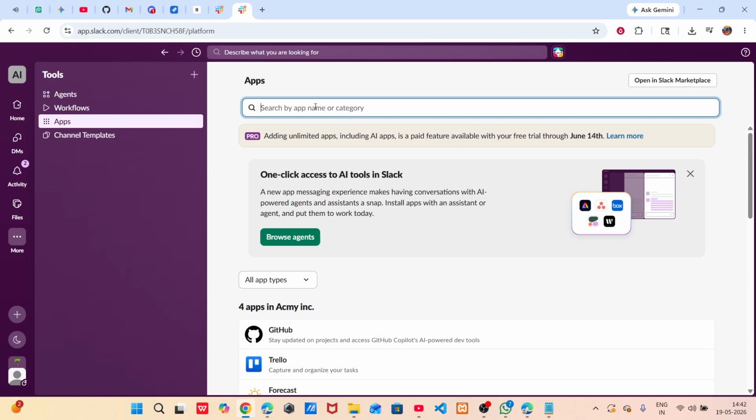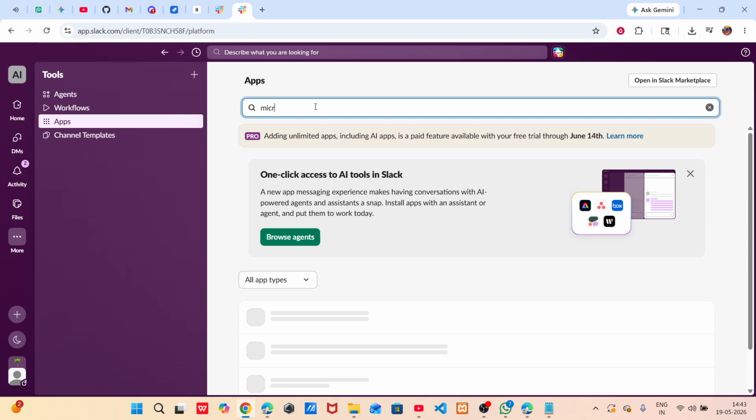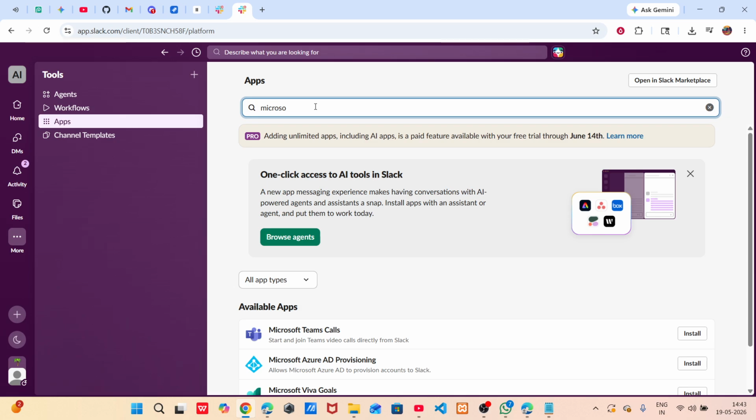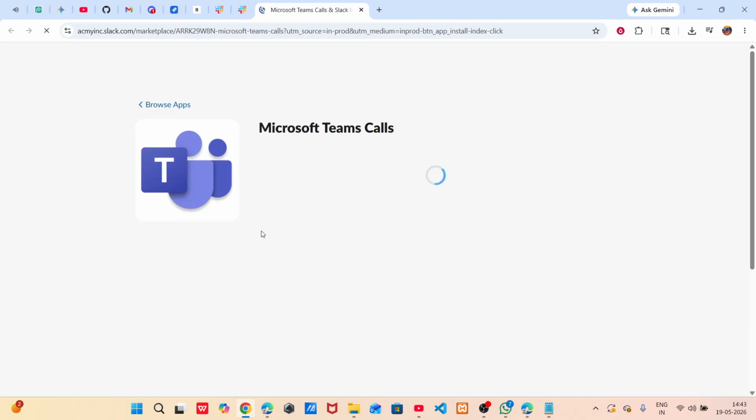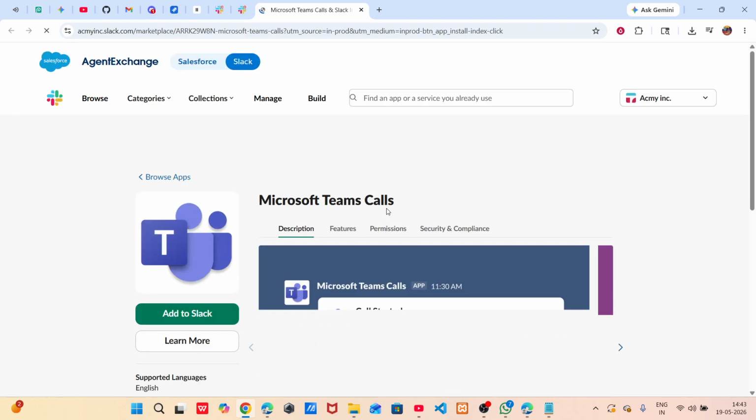Once you click on Add Apps, a new window will pop up, giving you access to a range of applications to enhance your Slack experience. You'll want to look for the search bar, usually positioned at the top of the window. Type in Microsoft Teams and hit Enter. This will pull up relevant applications, and among them you should see the Microsoft Teams Calls app. Go ahead and click on that option.